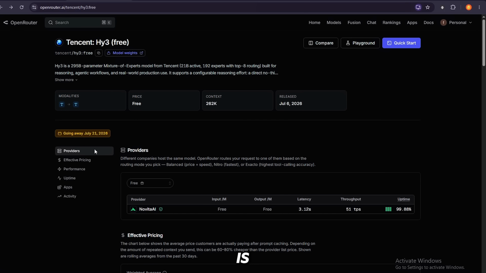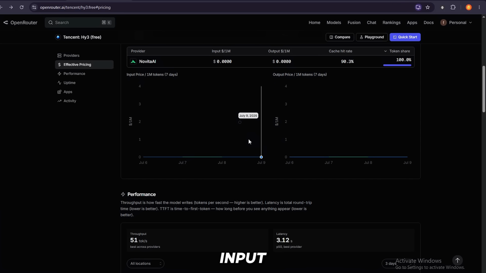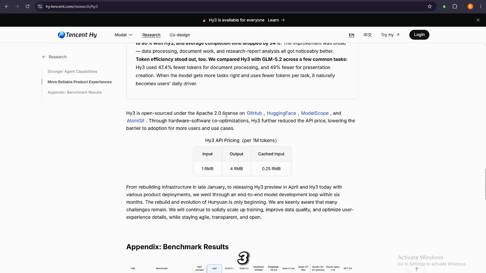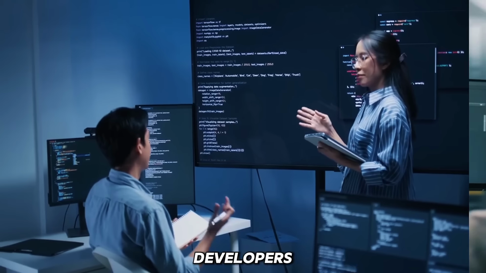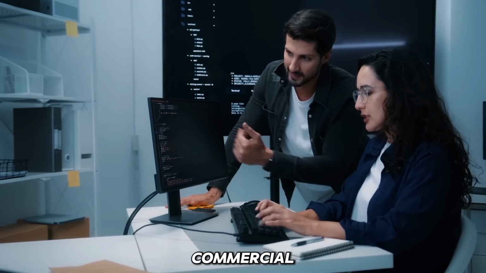Another major highlight is pricing. According to Tencent, HY3 costs 1 yuan per million input tokens, 4 yuan per million output tokens, and 0.25 yuan per million cached input tokens. For developers building production applications, lower inference costs can make a noticeable difference over time. HY3 is also released under the Apache 2.0 open source license, allowing commercial use, modification, and deployment. That makes it attractive for developers, startups, and businesses looking for an open source AI model with commercial flexibility.